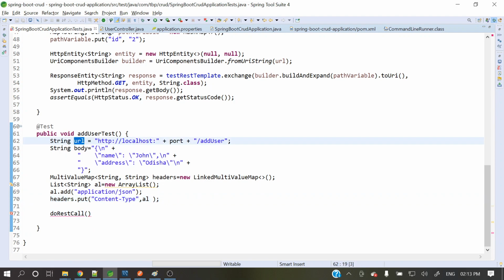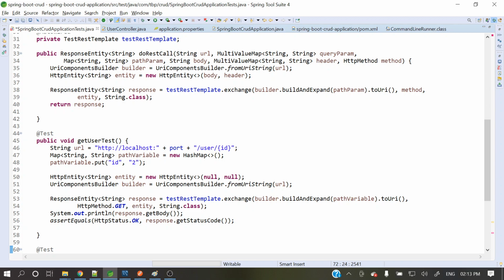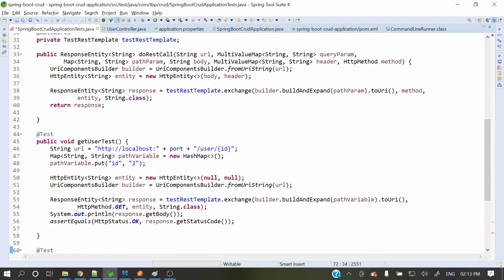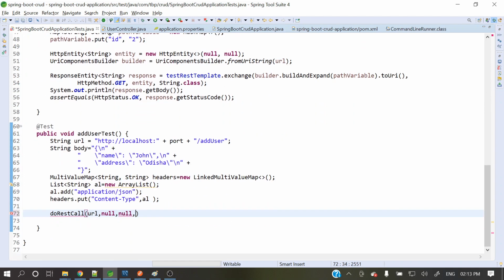So we need to pass URL, then what we need to pass? Query param, path param, body. Query param nothing is there, we'll pass null. Path param nothing is there, we'll pass null. And what else next? Path param, then body and header method, body header method. So body, where is this body? Body, header, method is post.